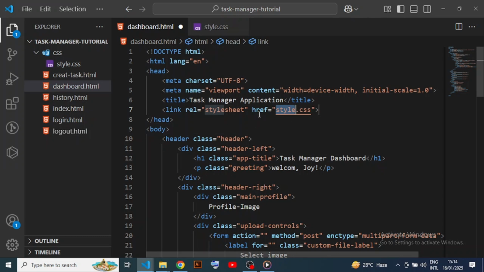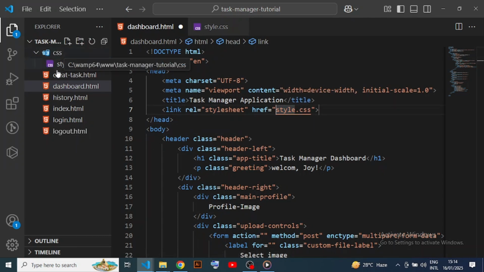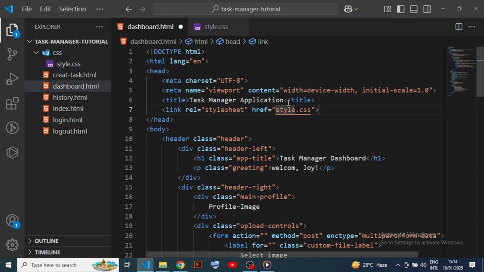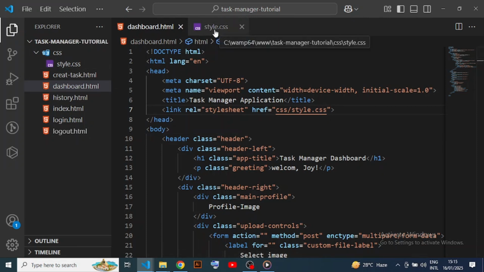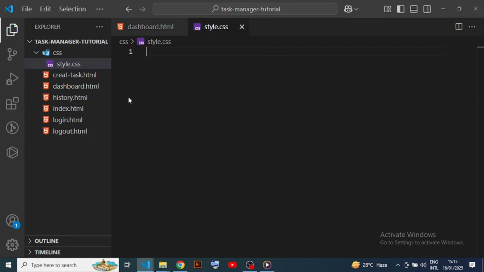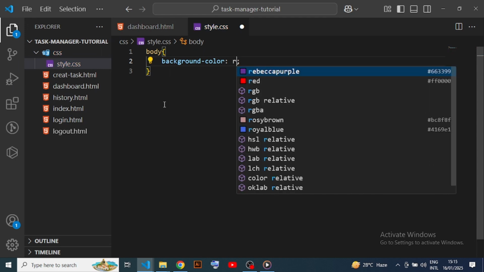So let's change the file path. Our file name is still style.css, but since our style.css resides inside a folder, we're going to quickly wipe this off and then target the CSS folder, then slash style.css, which is the name of our file. Then going back to style.css, to know if this is linked very well, we're going to target the body selector. We're going to target the body and then give it a background color of red.